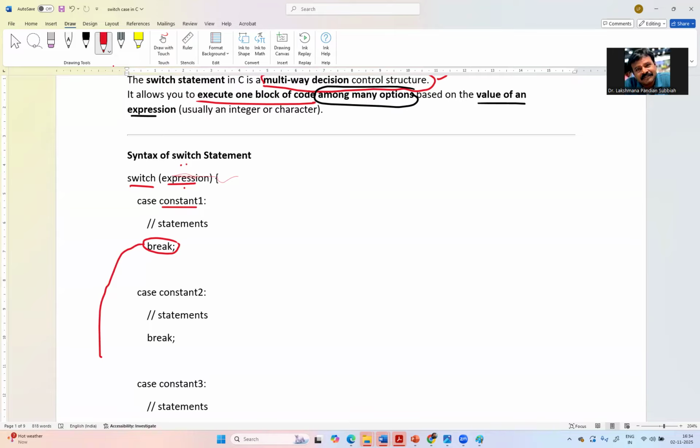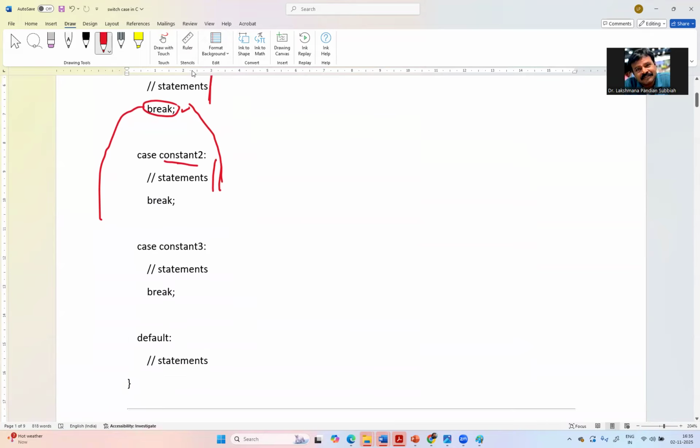Otherwise, it will continue into the second case, and even though it's not case 2, it will execute that case 2. So after completing each case, at the end, you have to give break. If the result is constant 1, it will execute this block. If it is constant 2, it will execute the second one. We can give any number of constants; there is no limitation. Finally, if you want, we can have the default part. If none of the cases match the expression result, the default statement will execute.